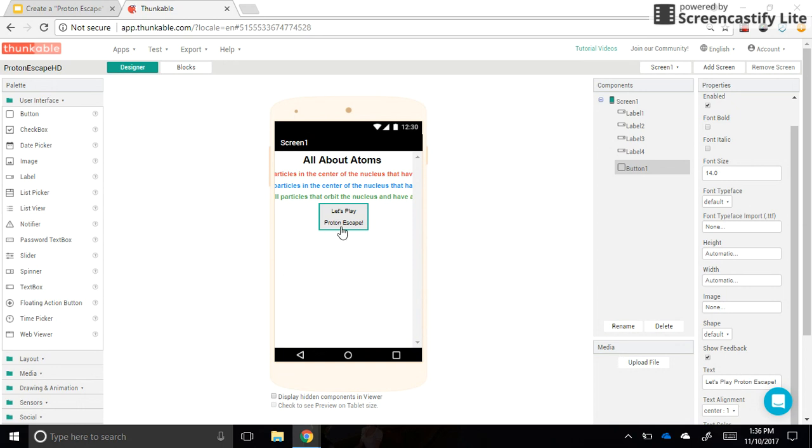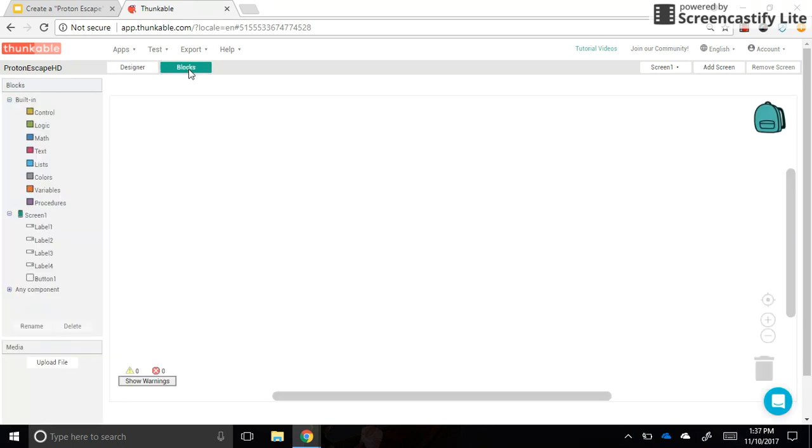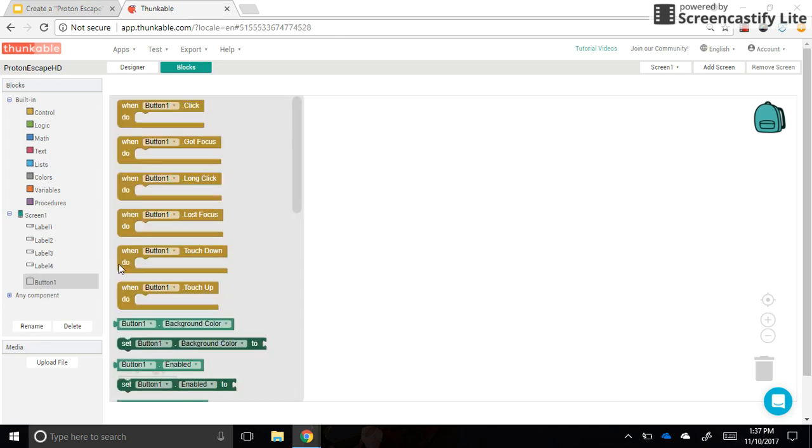We're going to start by connecting these two screens that we made in the last video, so screen 1 and our game screen. We're going to click on blocks right here and we're going to be taken to a screen where we can build some code. So the button is what we want to code. We want to code it so that this button, when it's clicked, we want the next page to open.